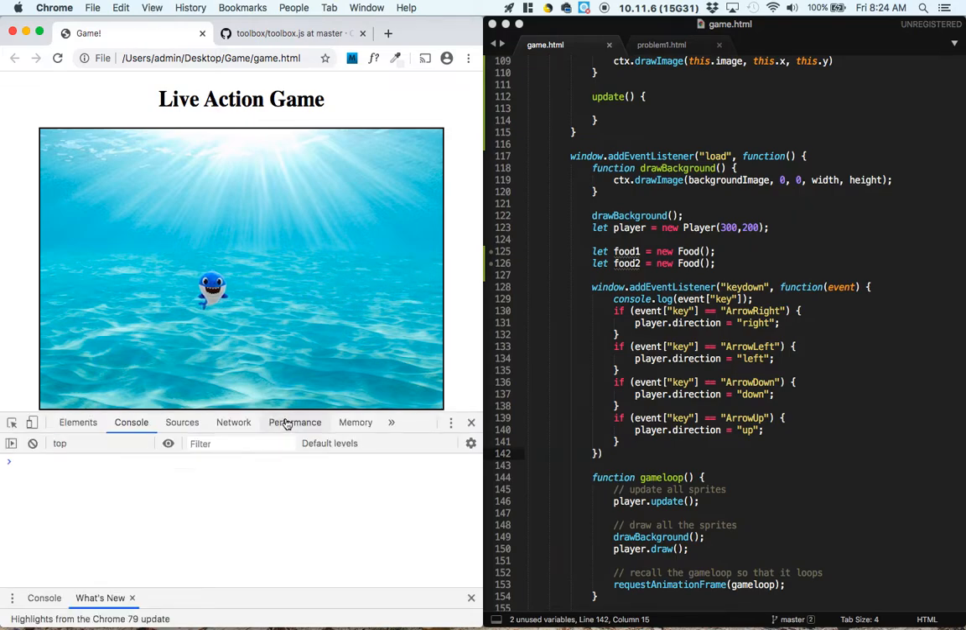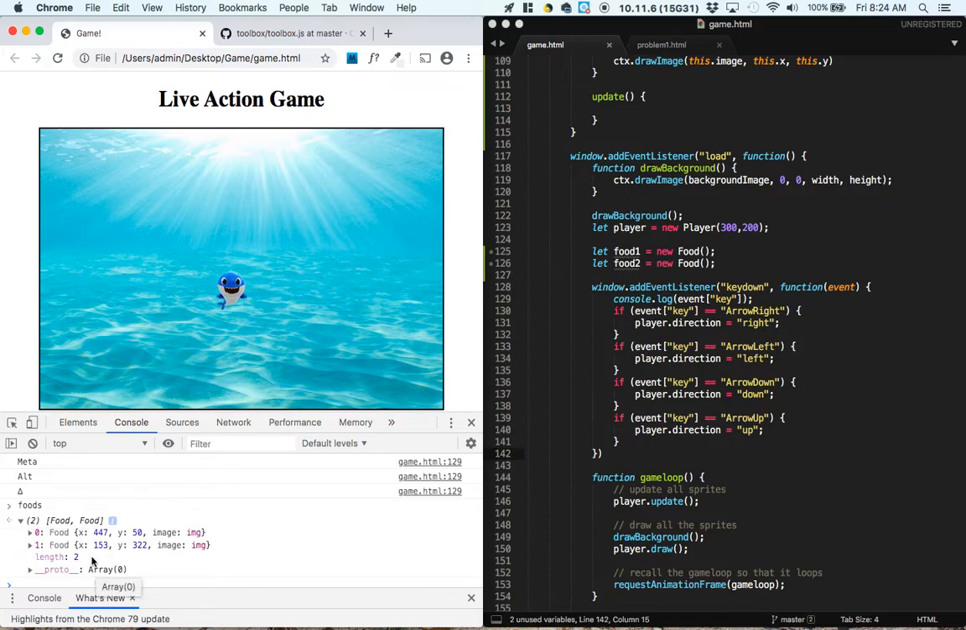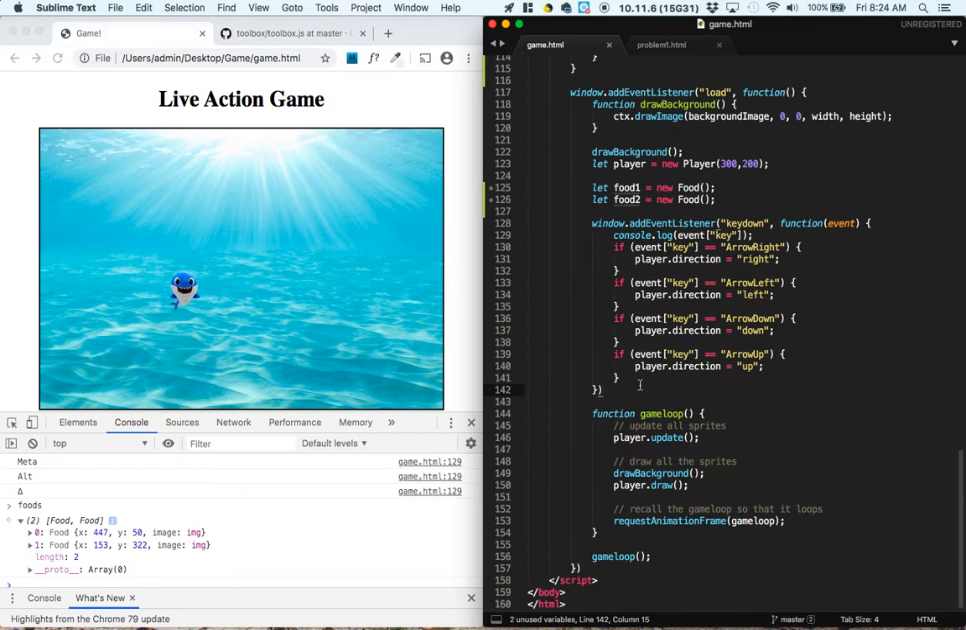So let's go into the console and see if there's an error. It's logging all the keys still, so that's why these are coming up here. But if we type in foods, it looks like our foods list is populated with 2 food items, and they actually have X and Y coordinates. So the issue isn't that the foods aren't being made, the issue is we have to edit our game loop now.